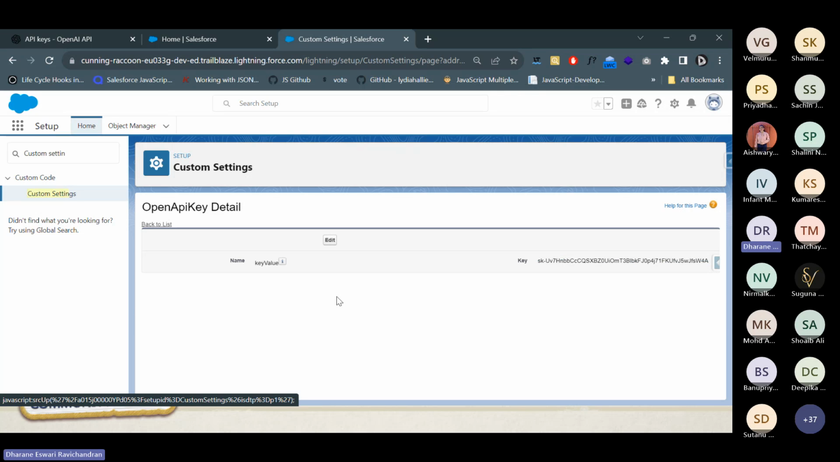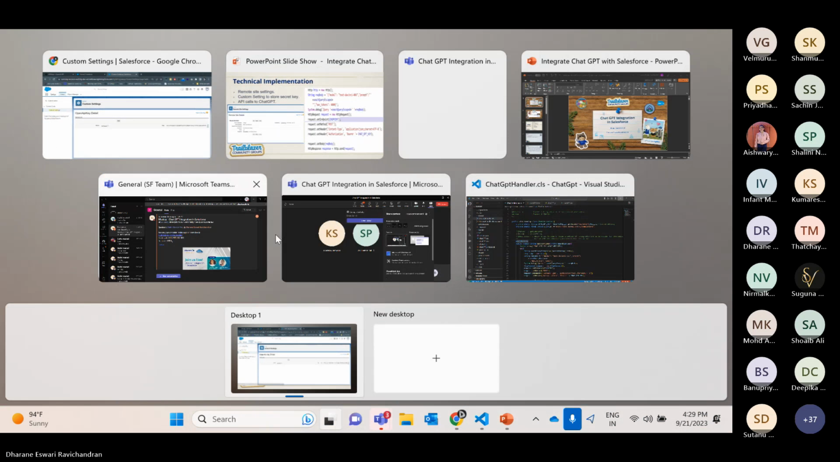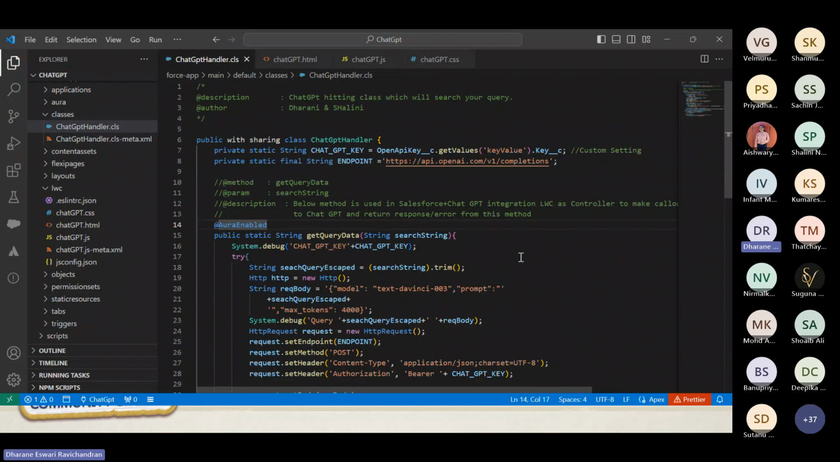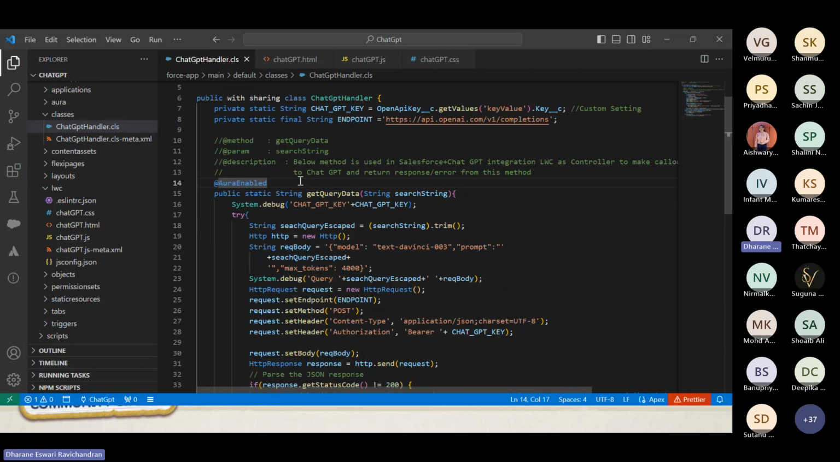Next, we have to create a REST callout. The callout and the demo part will be covered by Dharani. Okay, so now let's see the demo. Here we have integrated ChatGPT with Salesforce using an LWC component. For that, first we see our controller. This is an Apex class, ChatGPT handler, which acts as a controller to connect Salesforce with ChatGPT.